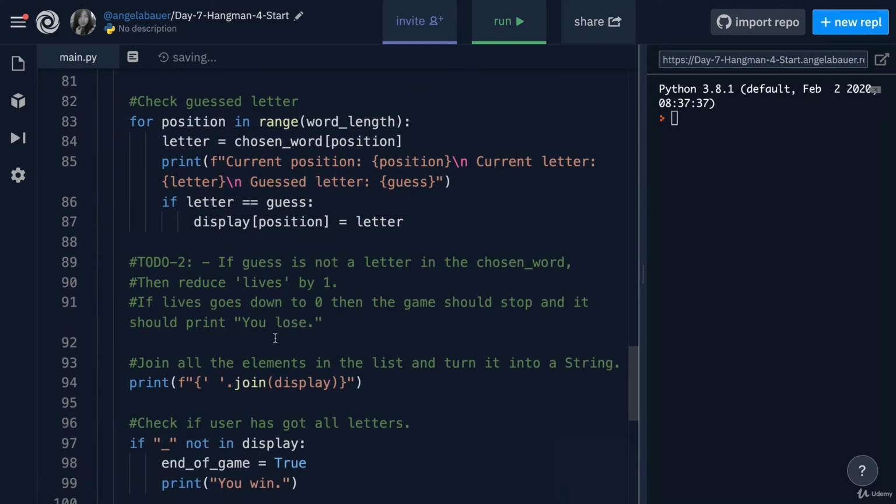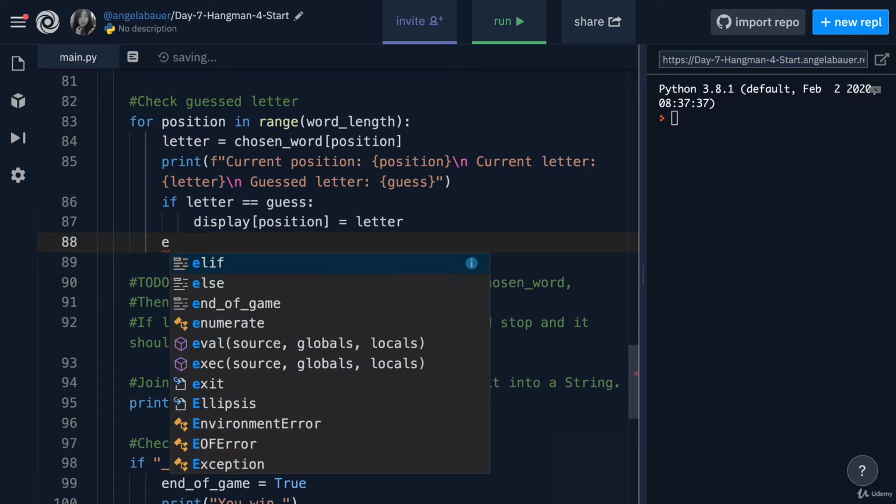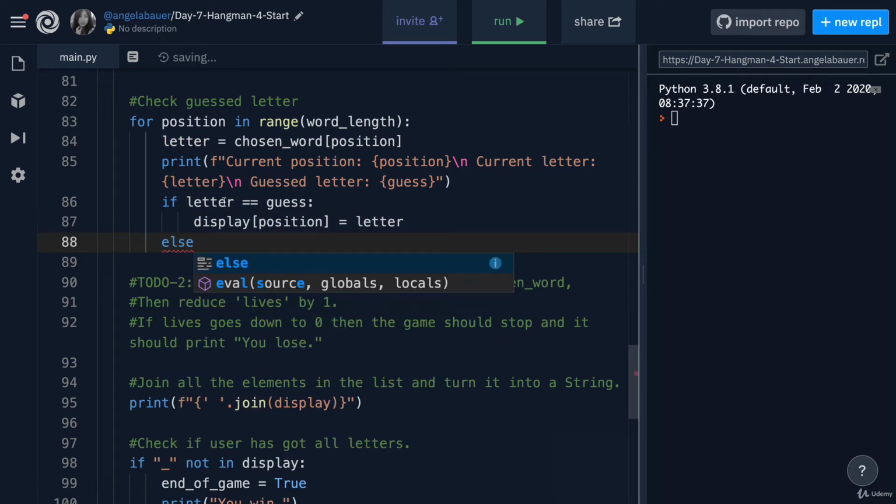Now we move on to do number 2, and it tells us that if the guess is not a letter in the chosen word, then we have to reduce the number of lives by 1. Now it might be really tempting to put this as an else statement here, because if the letter is equal to guess, then well, obviously it matches. Well, then else, that means it doesn't match.